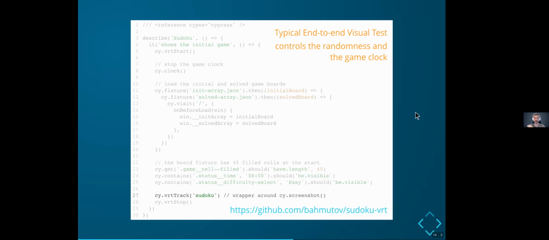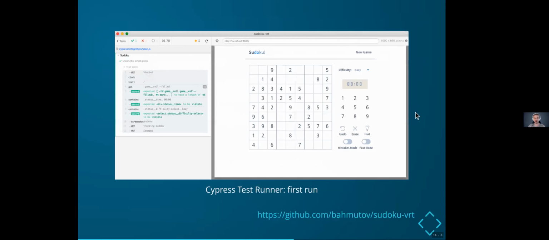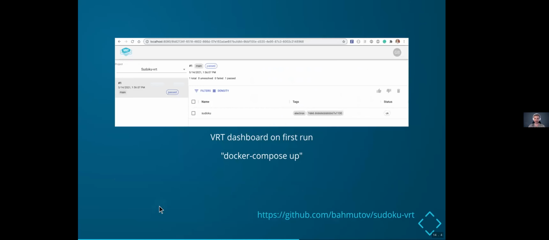After that, I take a screenshot. I do VRT track, which is a custom command that comes from the Visual Regression Tracker NPM package, and I call it Sudoku. This is a wrapper around the screenshot command under the hood. This is what it looks like when it runs. Notice on the left, I have VRT command started, tracking Sudoku, and so on. When I run it the first time, it just says, okay, I don't have a baseline image for Sudoku, I'll just store that image in a database, and that's it.